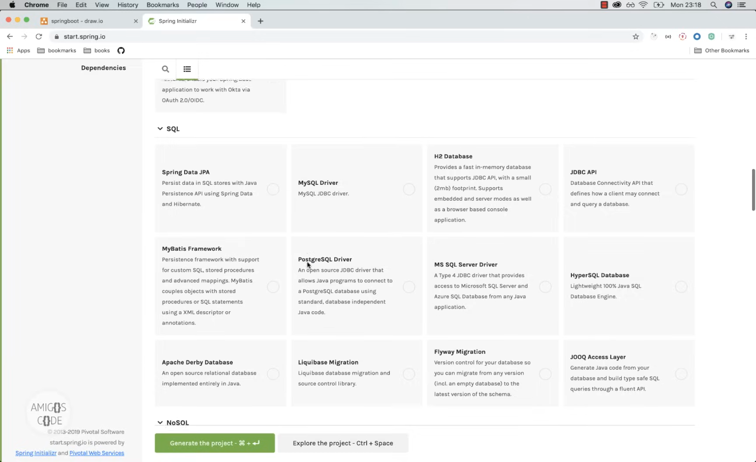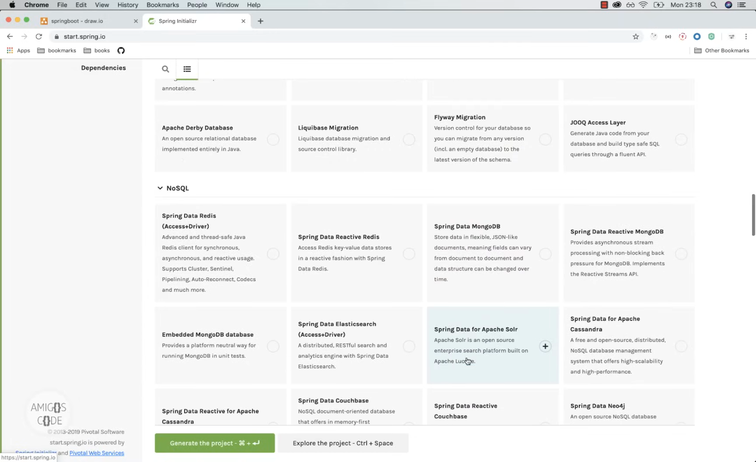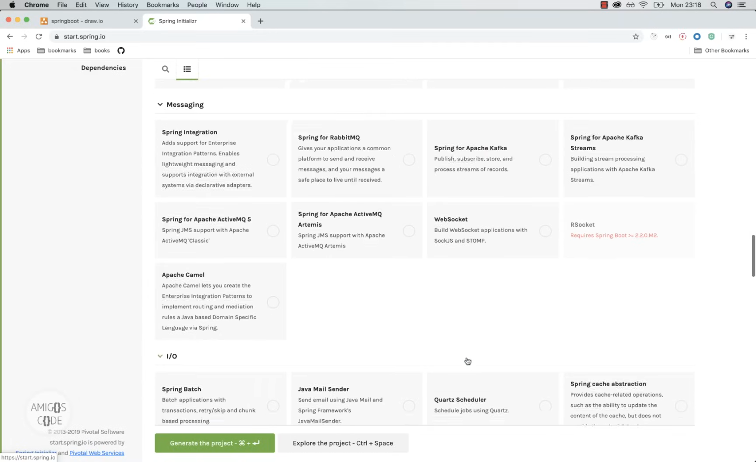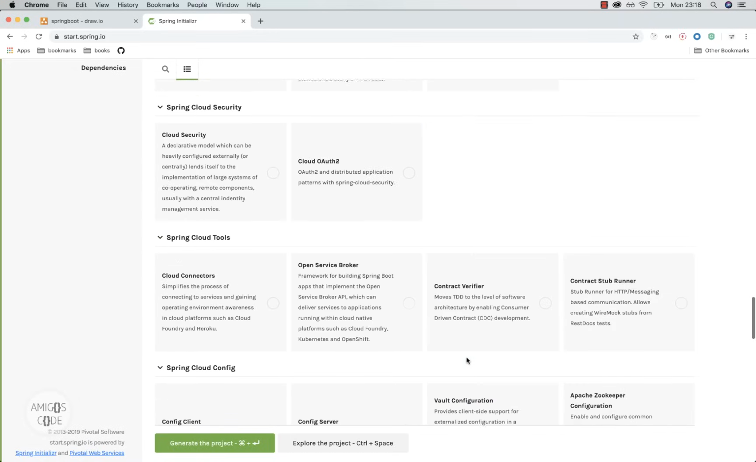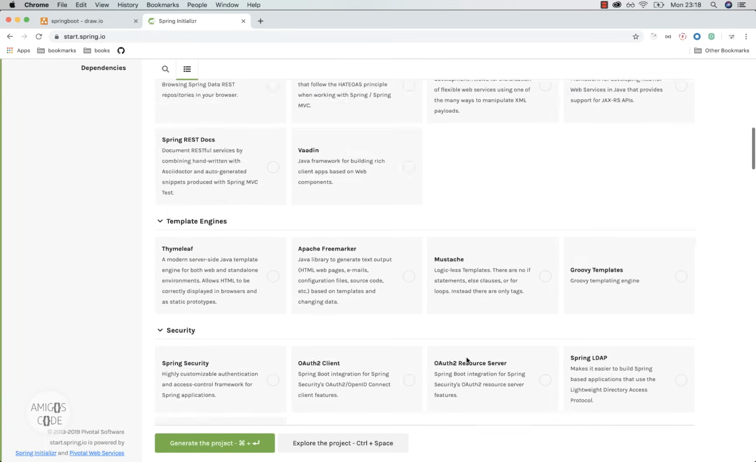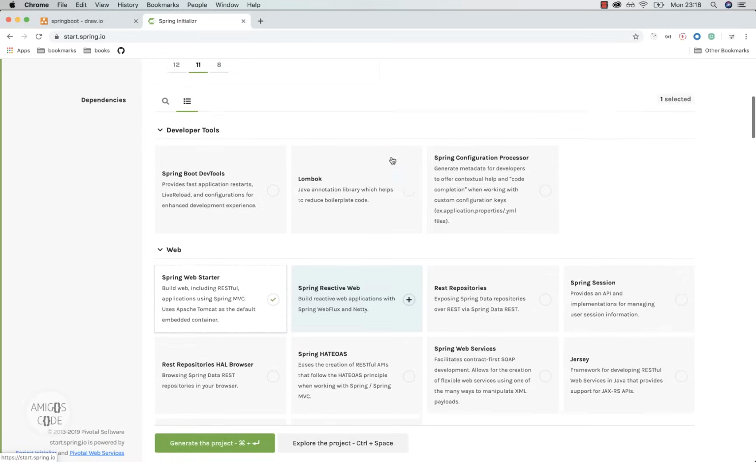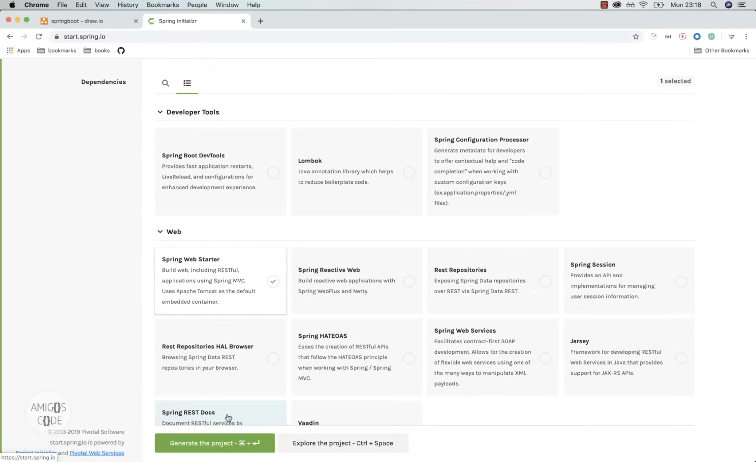And then you have SQL, so MySQL, H2, JDBC, Postgres, Flyway for database migrations, Mongo, and then you can scroll down, you can see that they have a lot of great things. So for this video right here, let's go ahead and focus on picking this dependency right here. So web, servlet web applications with Spring MVC and Tomcat. So I'm going to take that and then generate a project.